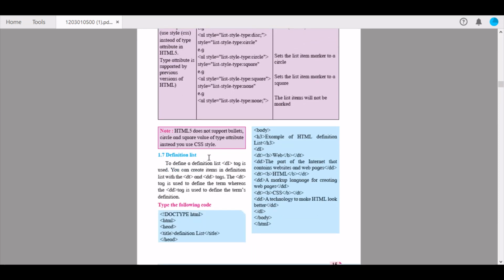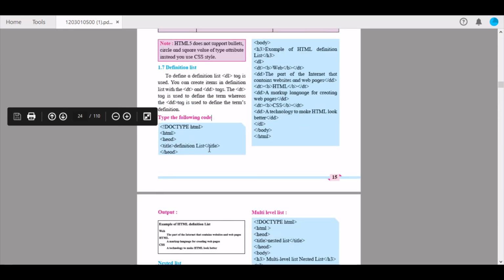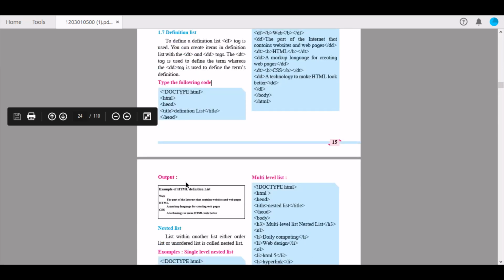Next we have here is the definition list. This is used to define a definition list. DL tag is used. You can create items in a definition list with the use of DT and DD. The DT tag is used to define the term, whereas DD tag is used to define the term's definition. Here there's a difference. Please understand it, read it thoroughly so that you can get a clear grasp of what has been provided to us. Next we have here a solved example with the output provided.